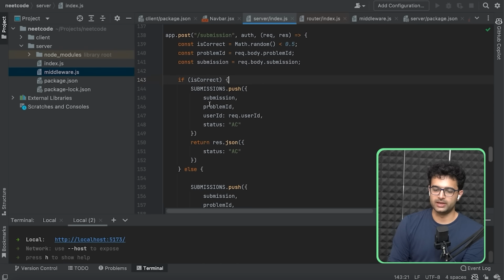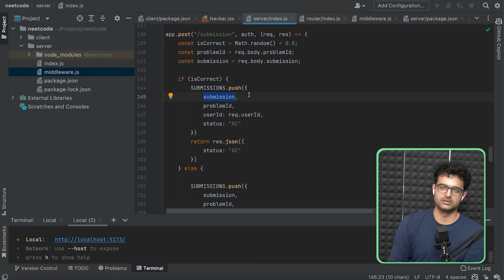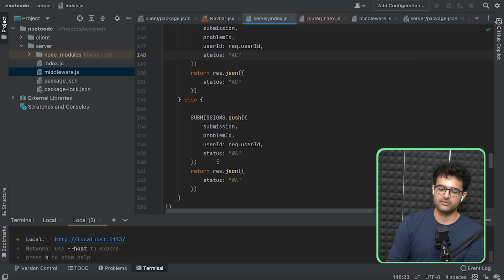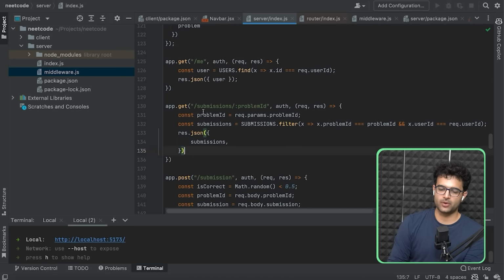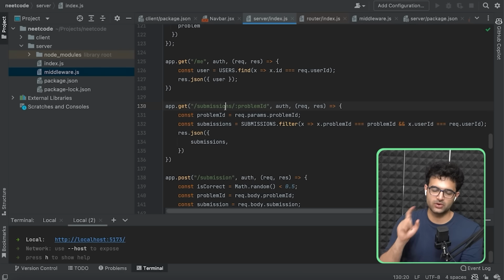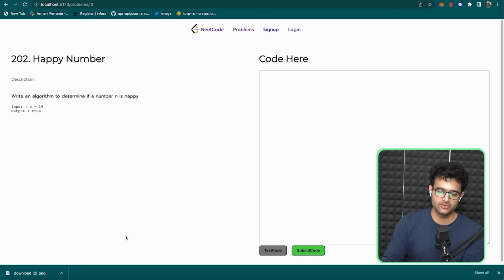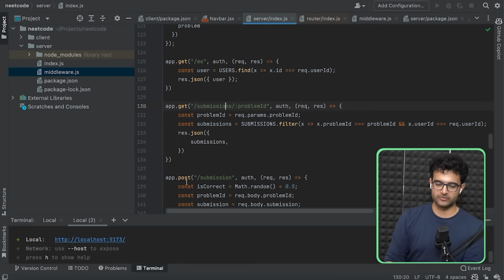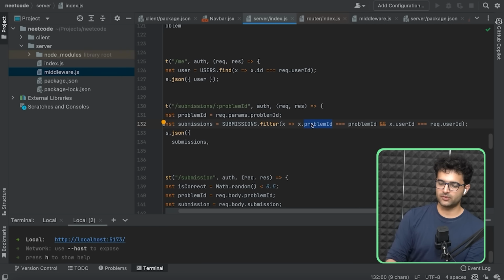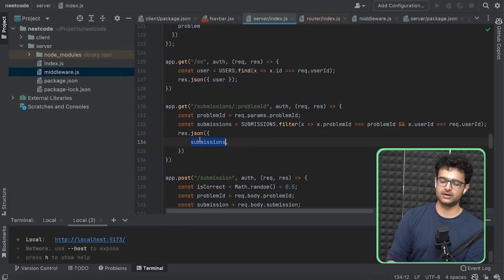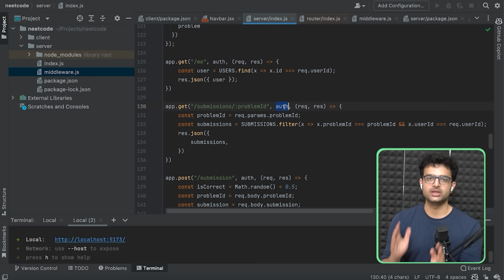And if it is correct, we push to the submissions array this submission: the code that the user passed us, the problem ID, the user ID, and the status accepted. If not, we push to the submissions array the status wrong answer. And then there is a get endpoint where a user can get all the submissions for a given problem. On LeetCode, or generally, you want to see the last set of submissions that you have made, and that's what's exposed using this endpoint. Given the problem ID, we filter the submissions and we get the submissions for this problem ID for this user and return it on the front end. Again, this is an authenticated route, and hence first everything goes through this middleware.